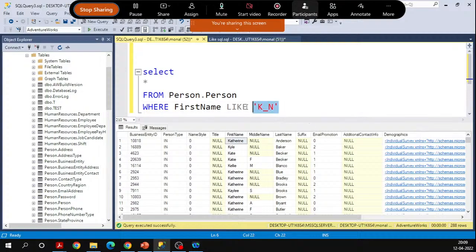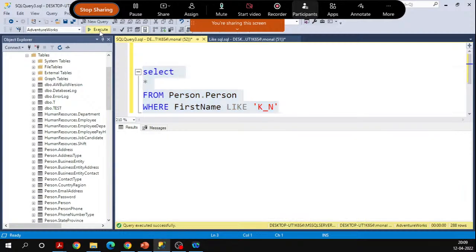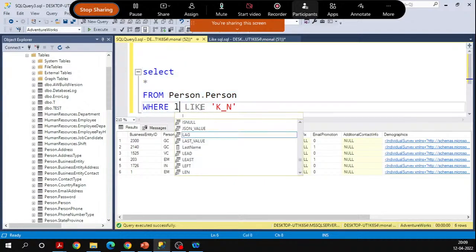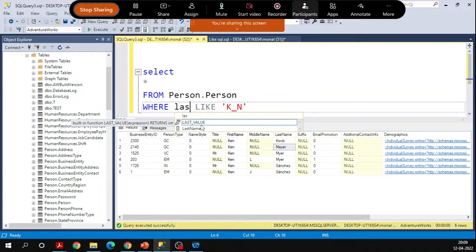So I will execute this query. See, I'm getting only Ken. So in between there is anything, so E is there. Now I will check this on the last name. I will execute this same query on the last name.